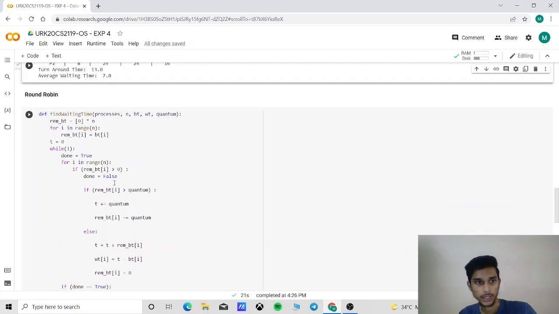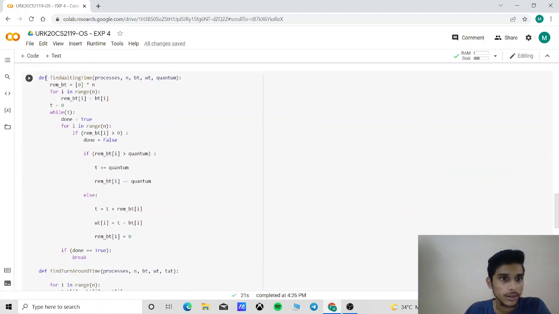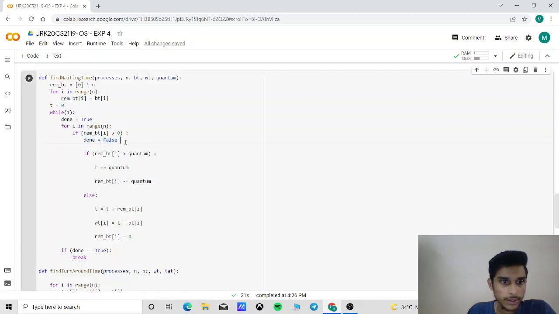Now we can go for the third question in here. It's round robin. def findWaitingTime. We are going to find the waiting time. So we are using def findWaitingTime(processes, n, bt, wt, quantum). Then rem_bt is equal to [0] * n; for i in range n, rem_bt[i] is equal to bt[i]. Then t is equal to 0. Then while 1: done is equal to True; for i in range n, if rem_bt[i] is greater than 0, then done is equal to False.